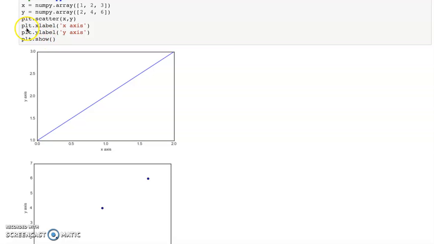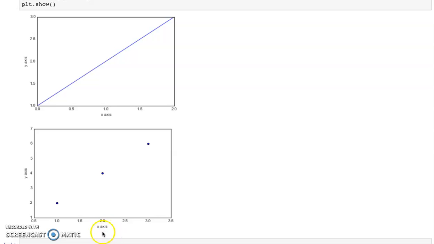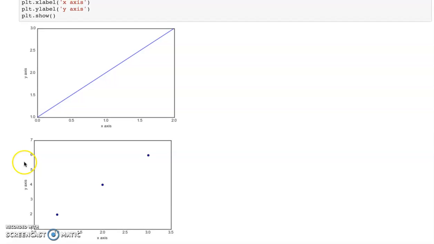After you print your chart, you can also specify your xy labels. You will see here plt.xlabel, and we have the x-axis, so they display the x-axis. And you can have your ylabel, which just says y-axis. Then we can show and display.